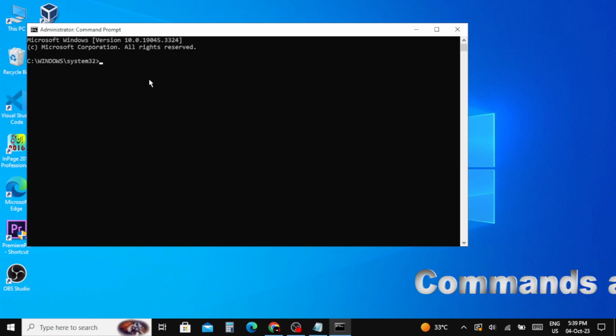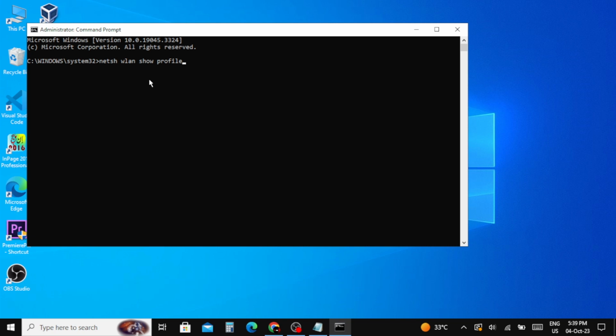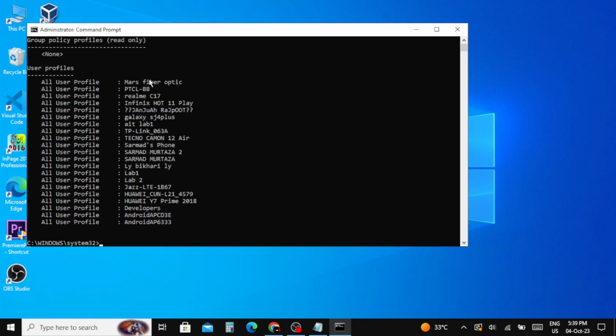In the command prompt, type netsh show profile and press Enter. This will display a list of network names you've connected to. Note down the full name of the Wi-Fi network you want to find the password for.